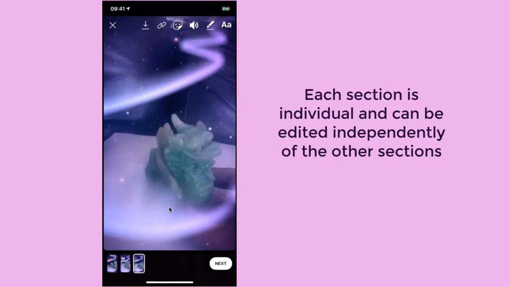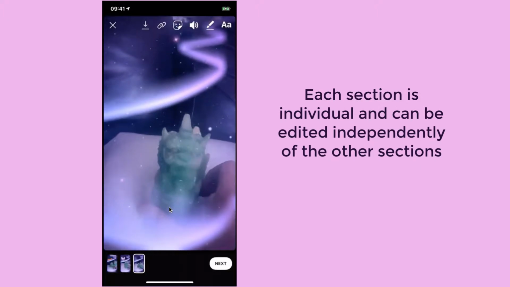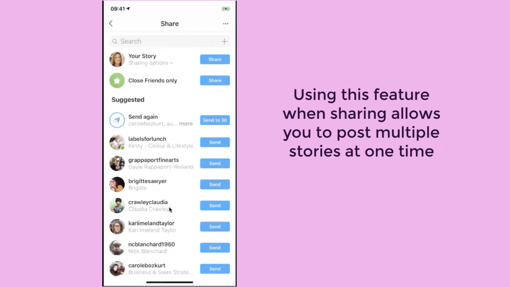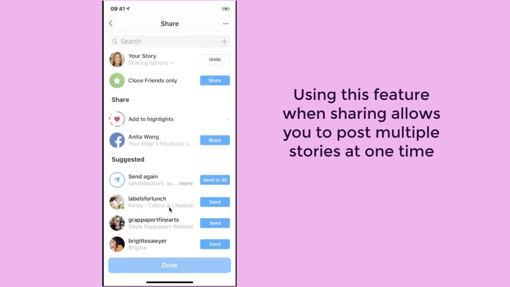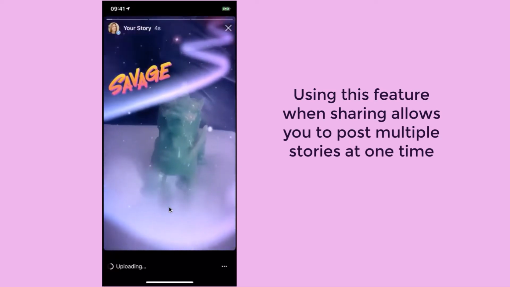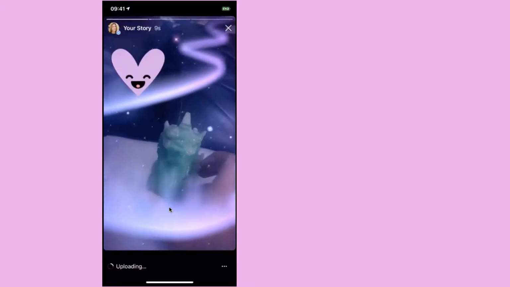So you can actually post more than one story at a time, because then when you click next, you've actually got three story sections to post. And if I click share, it will upload those 3 separate sections for you. There you go, there's section 1. And then when it uploads the next section, there's section 2, and so on.